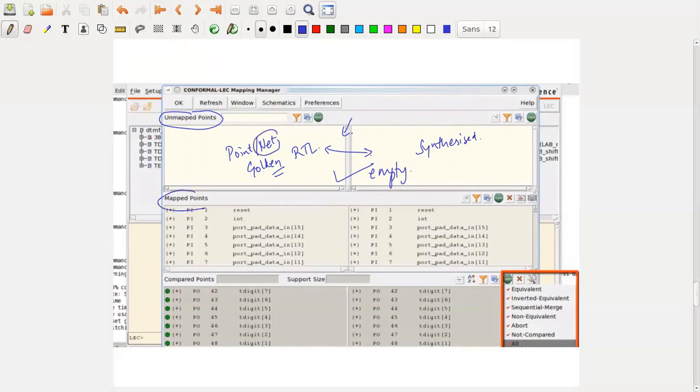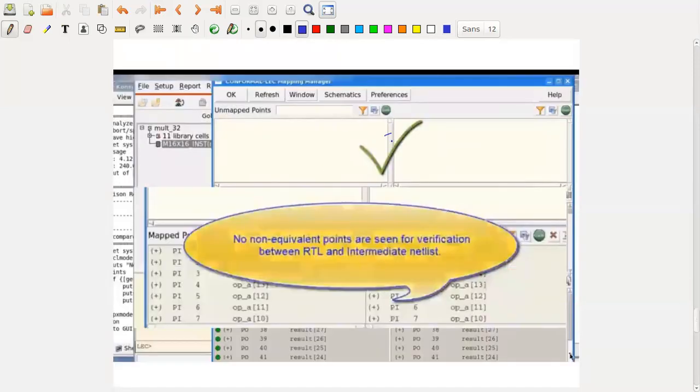The next one is mapped points, which means all of these, for example, reset has got mapped to reset here. There is a data in which has got mapped to data in, and so on. So it has to show exactly the same mapped points. Then it will also show the compared points, which are equivalent, which means that the nets on the left hand side are equivalent to the nets on the right hand side. So what we expect is that the unmapped points are always empty.